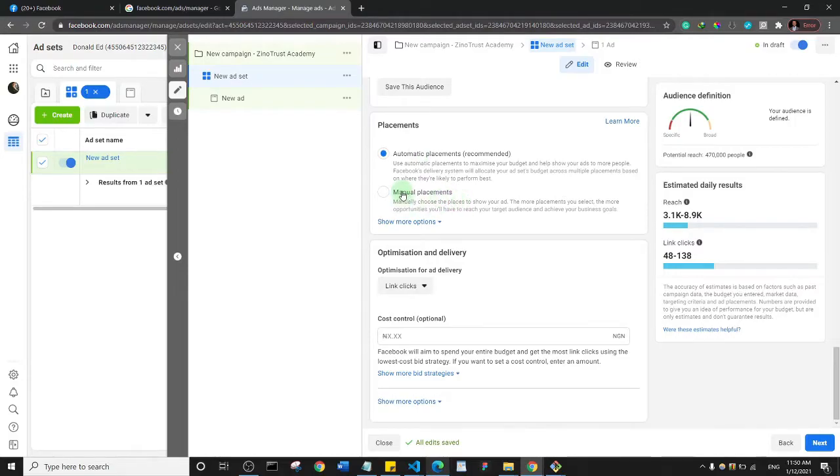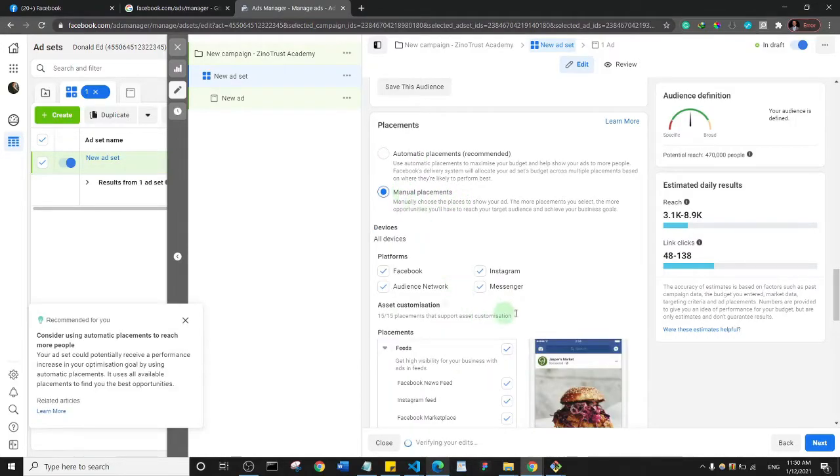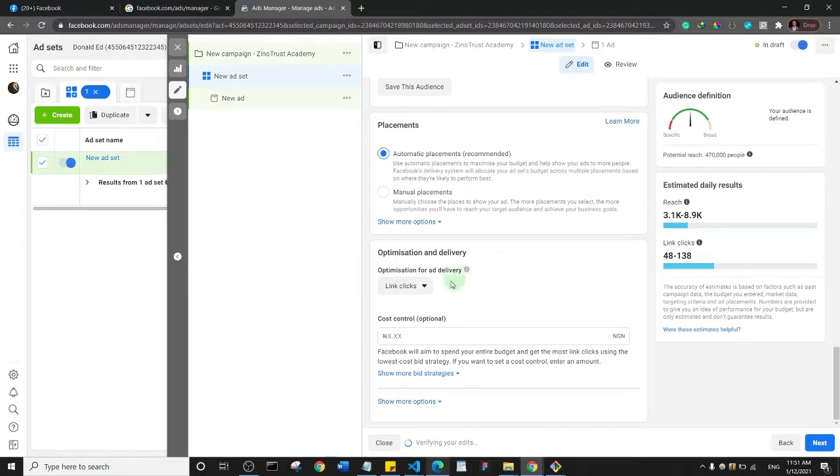But for manual placement, you can select exactly where you want your ads to be placed. So if you just want maybe Facebook and Instagram, you can just select Facebook and Instagram and remove every other thing. But I'll go with automatic placement. It will give you more reach. And then what you want to achieve is link clicks, okay? So come down here and click on next so we can round up.